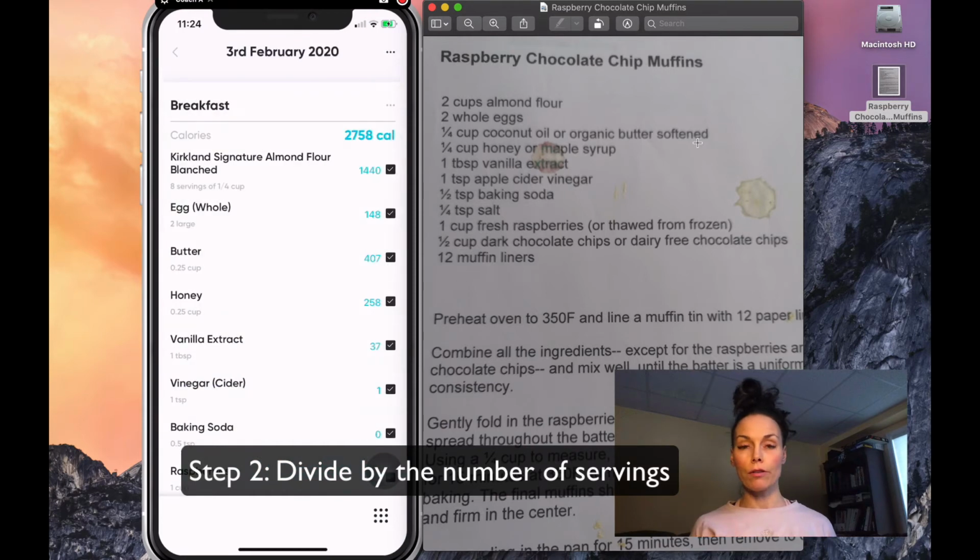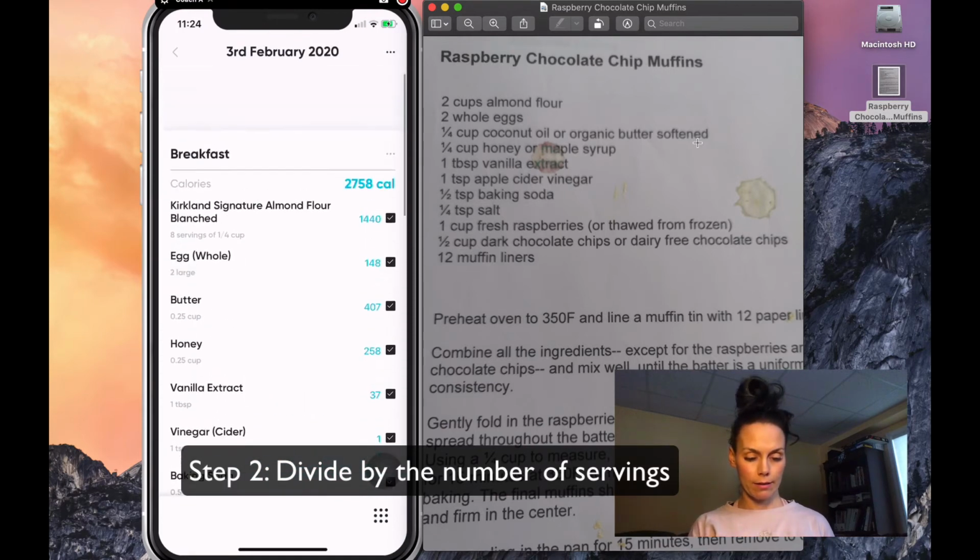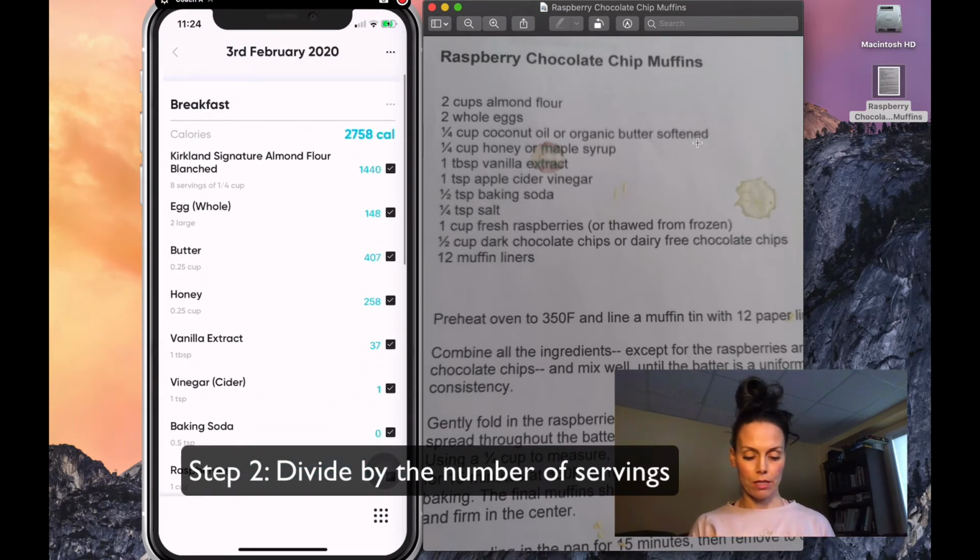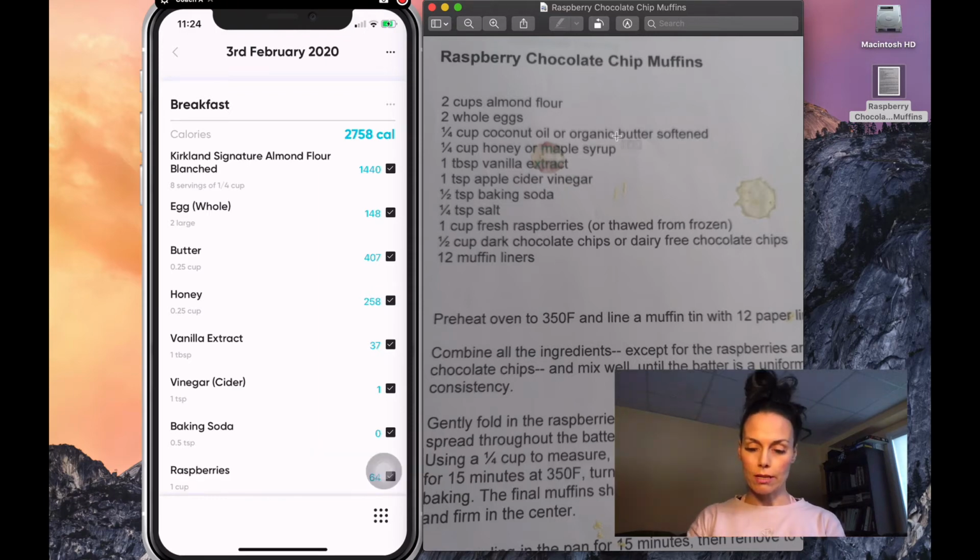I've entered all of the foods now, so I'm going to go back and see all the foods here. They're listed in the entire meal. So what we need to know or write down is the calories. It's 2758 for the whole thing, as you can see up here, 2758 right here.